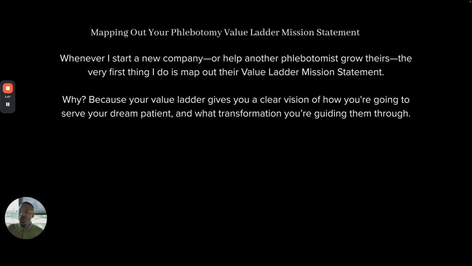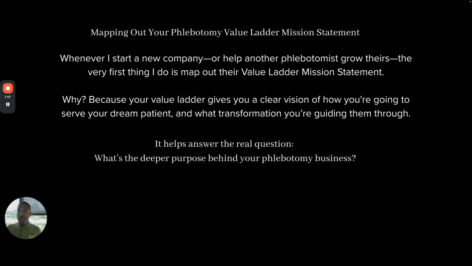So I want you to utilize this ladder because it'll give you a clear vision of how you're going to serve your dream patients, okay? And what transformation you're guiding these patients through, all right? And it also helps you know your reasoning for starting this mobile phlebotomy business, okay? Because now you get a lot deeper into the phlebotomy industry because you're focusing on your niche, whether it's cardiovascular, whether it's oncology patients, and you're helping yourself answer the question on a deeper level of why you even started this mobile phlebotomy business in the first place.